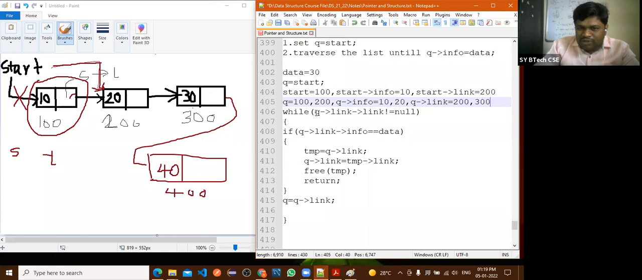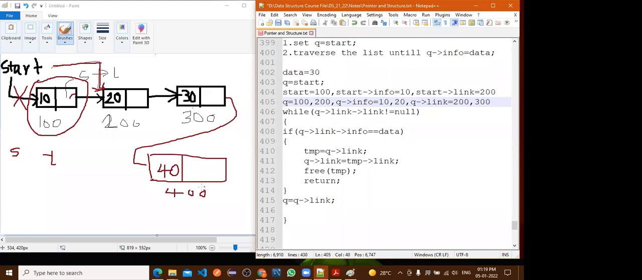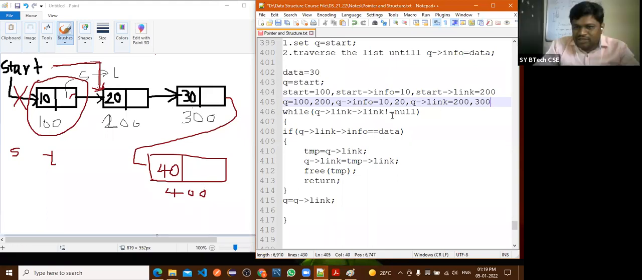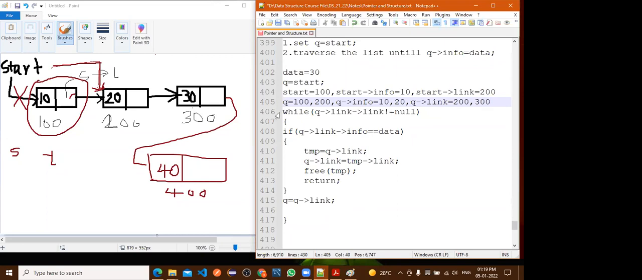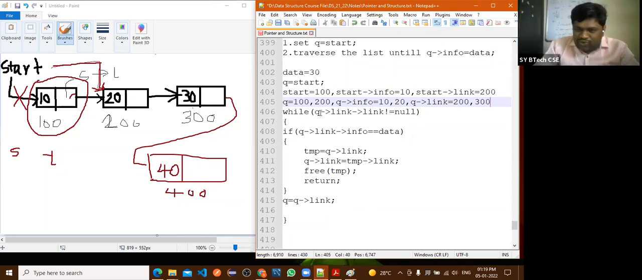Now come to the while loop. Q link of link, what is the value? 400. Is it equal to null or not equal to null? Not equal to null. While loop condition is true. Now come to the if condition.